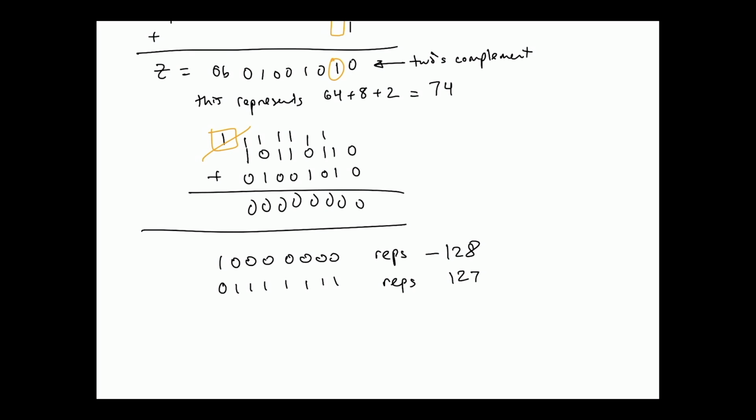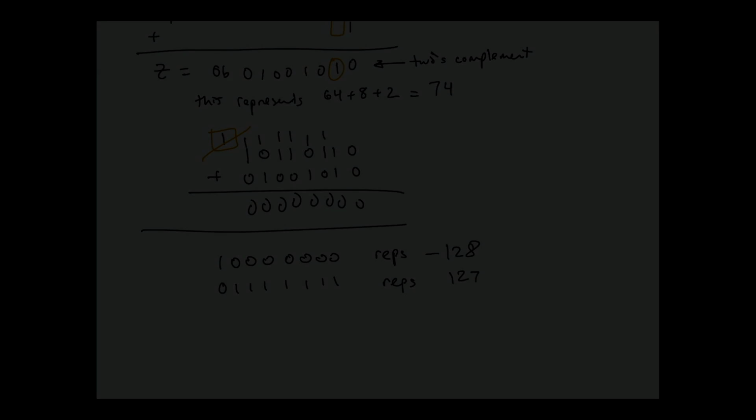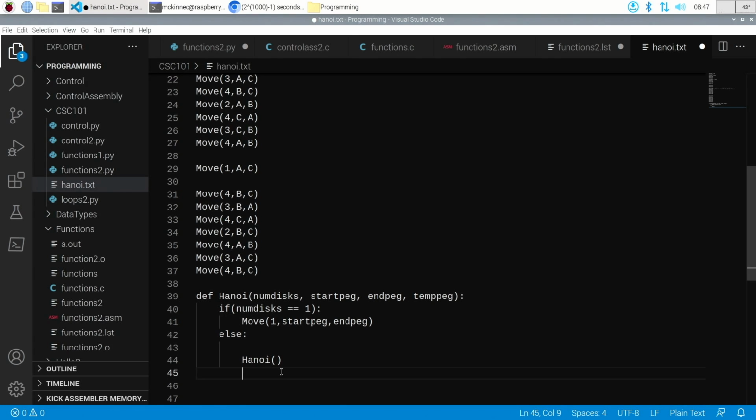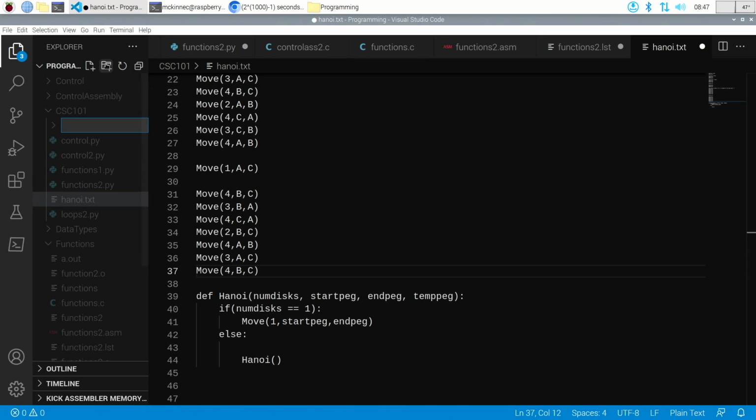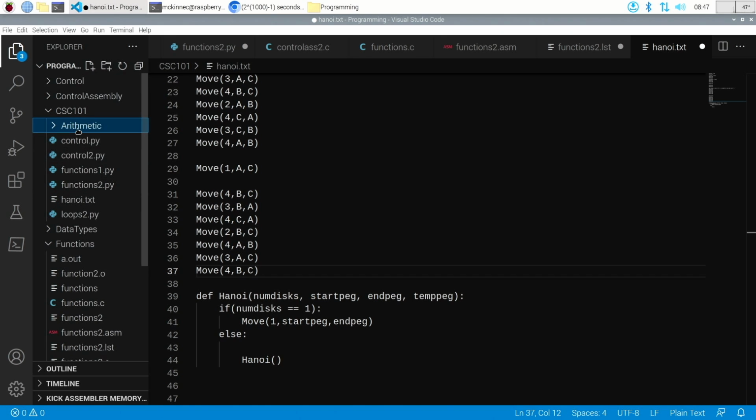All right, let's go over to the Pi and let's actually do some programming and look at how this is going to work in assembly. Okay, so let me make a new folder here and I'll call this folder arithmetic.